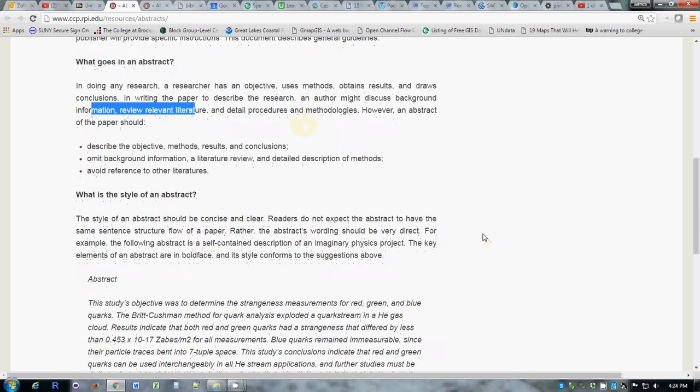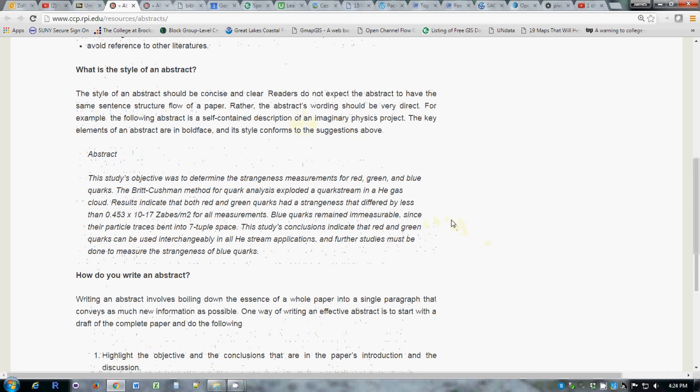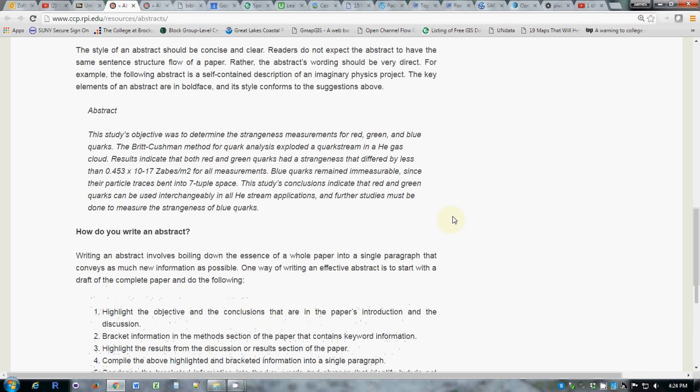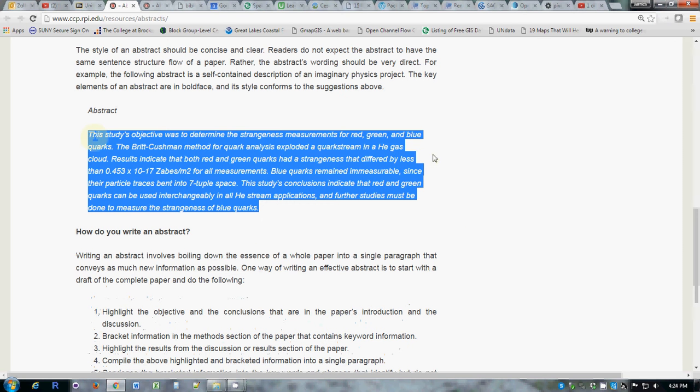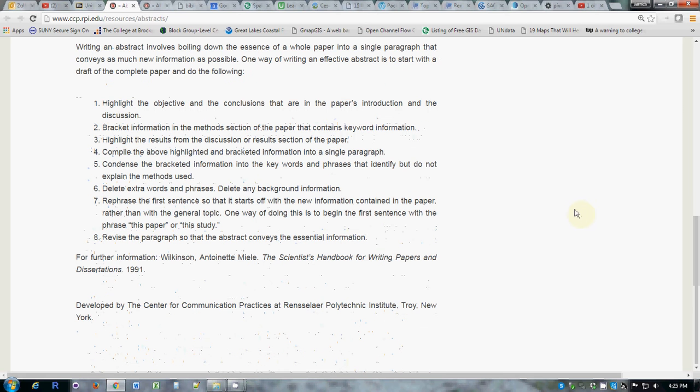The abstract is spectacularly concise. The abstract should be very direct. Here's just a simple example of a very short abstract. So how does one write an abstract? There's another document which has this process described step-by-step as well, but this one is also good.